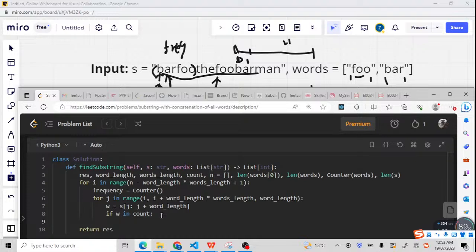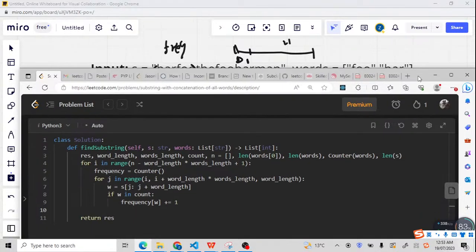So what we're going to do is update the frequency counter. So the frequency counter should put the word and plus 1. So this is the condition where we find one. But what if it is not inside? If it is not inside, we just need to break.